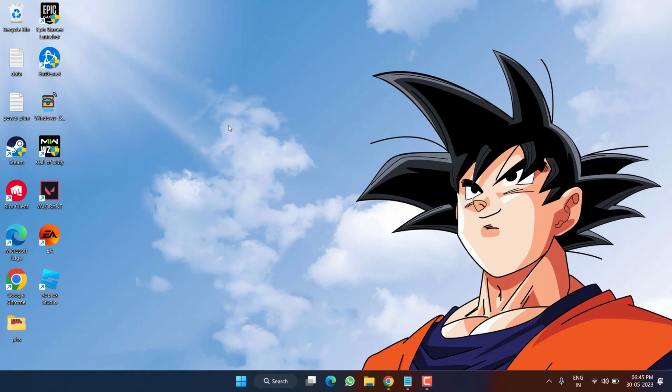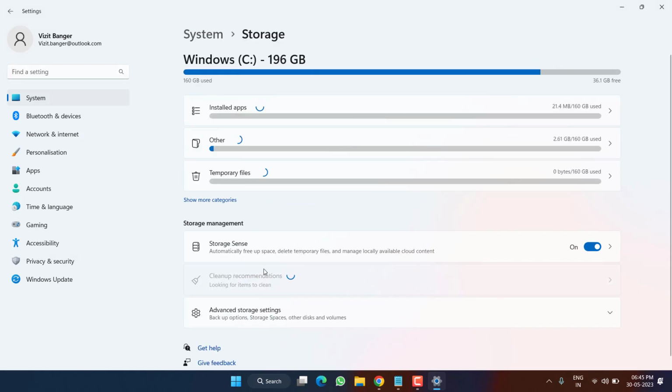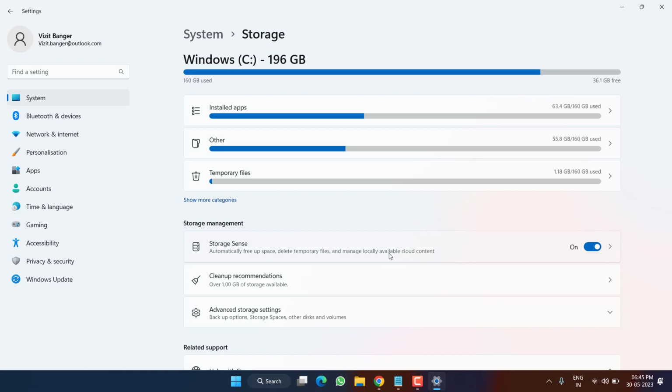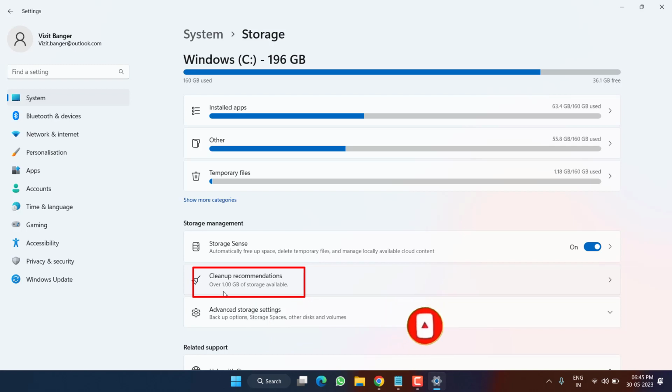First of all, in the basic step, head over to the settings menu and here click on the option Storage. From here you will find the option of Storage Sense. This will automatically sense the unwanted files present in your system. So toggle the option to on to make sure your Storage Sense is on and it will automatically clear the files present in your system. For example, as of now it is showing me around 1 GB of files is recommended to clear. These files will be automatically cleared after a certain period of time. So make sure you turn on the option Storage Sense.